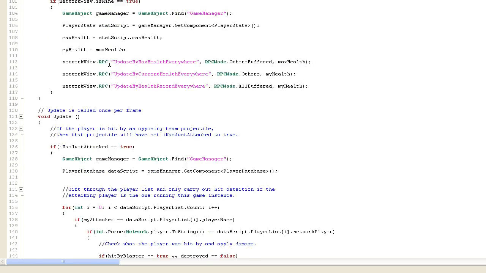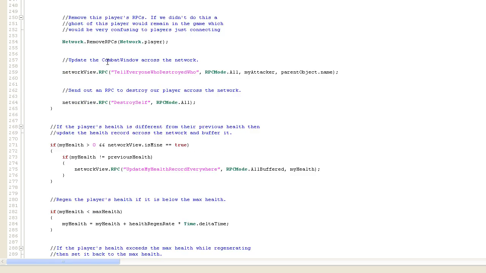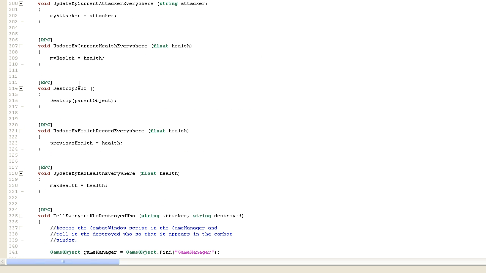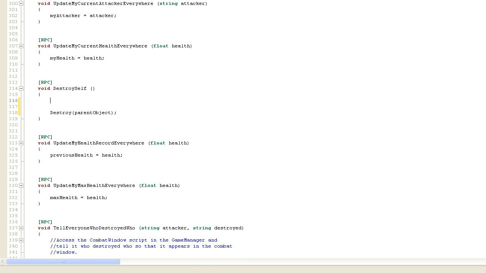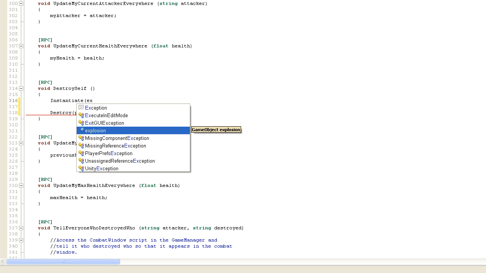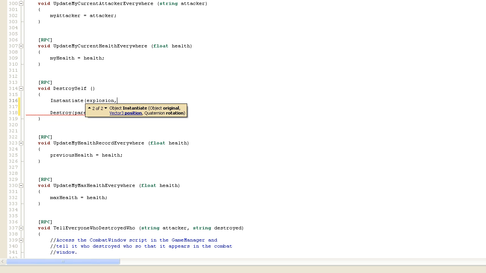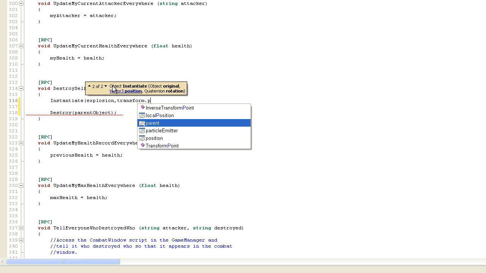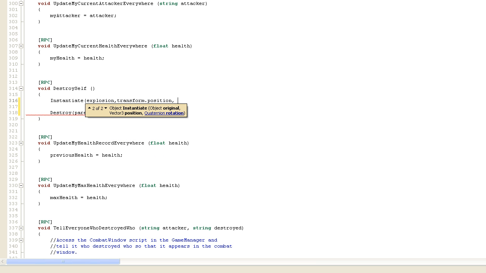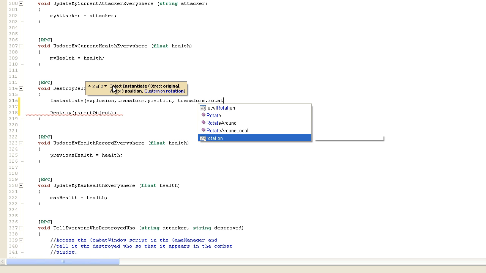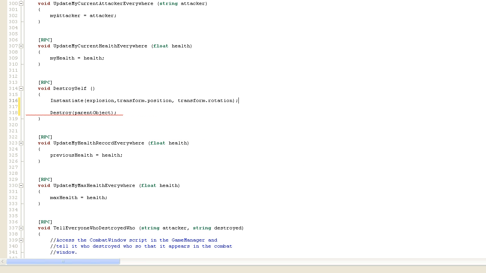So we have a destroy self function down below. It's an RPC, and it's the perfect place to put it. So I'll just put here instantiate explosion, which is that prefab. So explosion at the player's position. So transform.position and transform.rotation. Okay, and that is it. I'll just save that. That's our health and damage script edited.